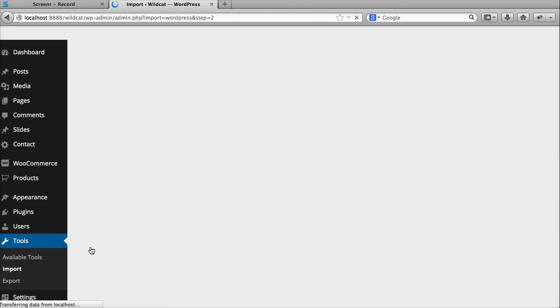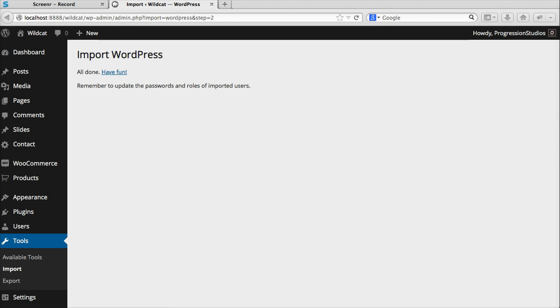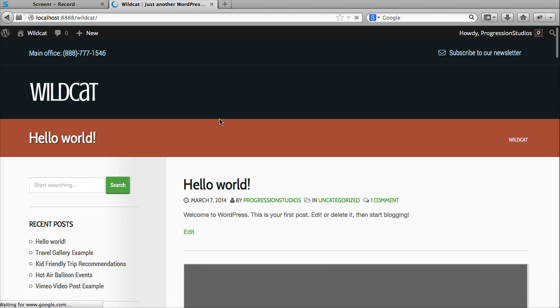And it shouldn't take too long. We try to keep the file sizes down on the images, but I'll let this just run in real time as it's loading the files. All right, and then once it's done, it'll say all done, have fun, but you're not completely done yet. If you go back to the home page, it will look very similar, just some extra posts added.